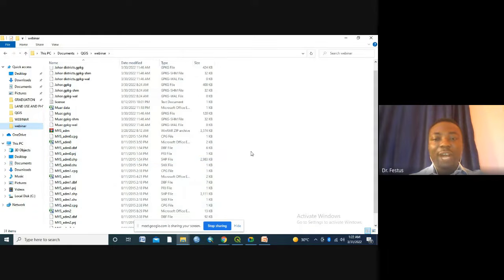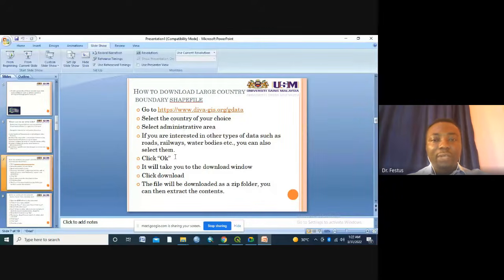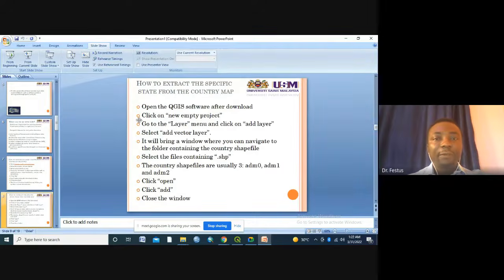So that is how to download the country boundary shapefile. Let's go back to the presentation slide. So already you have downloaded this, and then the next slide now. The next thing to do is to extract the specific state from the country map. Since you have already downloaded the country shapefile, now we need to go to QGIS to begin the techniques of extracting the states from the country. So let's go to QGIS.